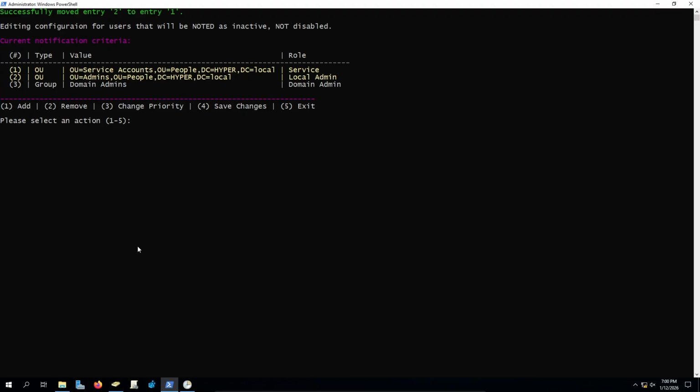Same for our domain admins here, where they're also in that admin's OU. So the script will basically ignore that. It won't recognize the domain admin because they're already recognized as a local admin first. If we move this above admins, we'll recognize that domain admin first, then the rest of the admins that are in that OU will be a local admin.